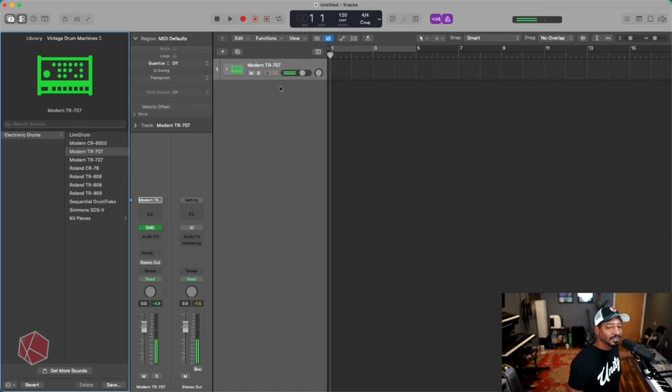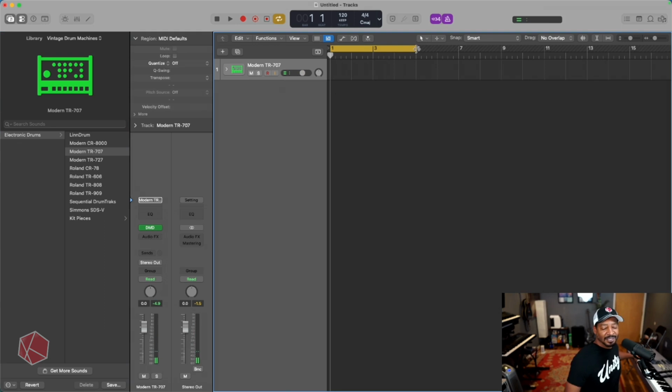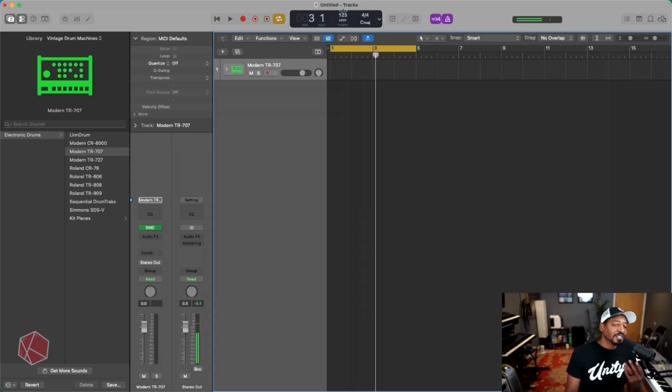Uh-oh, I like that right there. Kind of reminds me of a skate. We used to call it trucking, if anybody knows about skating.